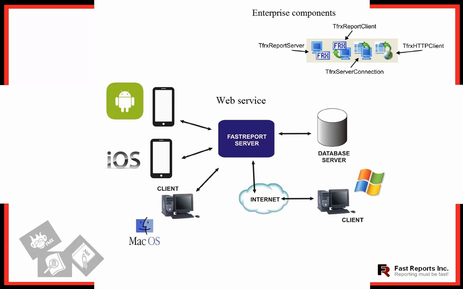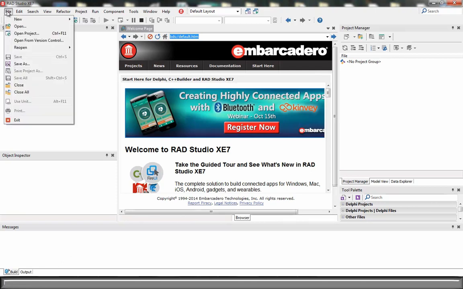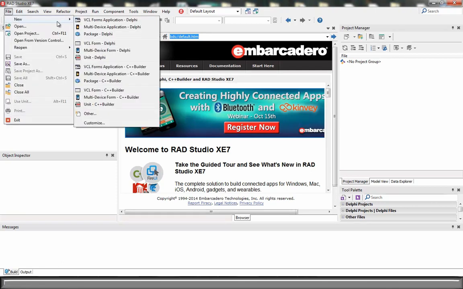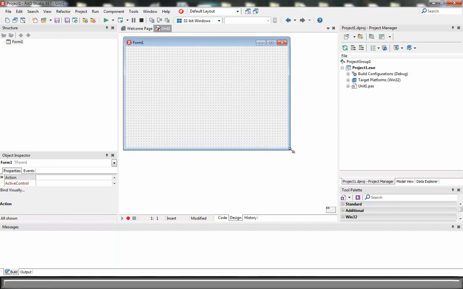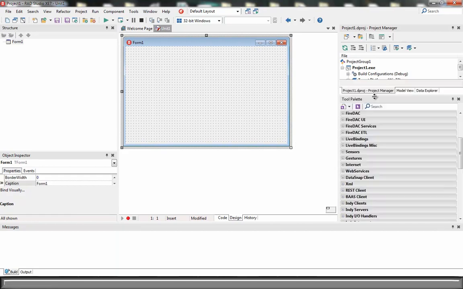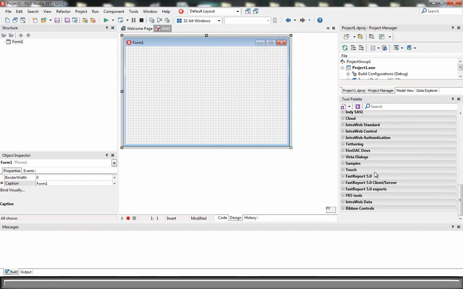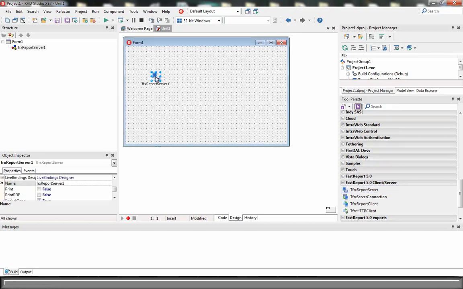Now that you have some information about FastReport Enterprise components, we will move on and create our first server application. We are ready to make our first server application. We need to create a new VCL Forms application and look for the FastReport 5 client server tab. For the FastReport Enterprise component, we need the TfrxReportServer component.